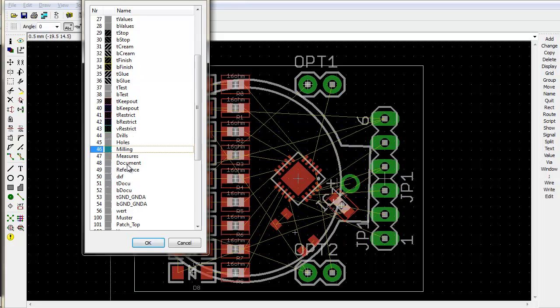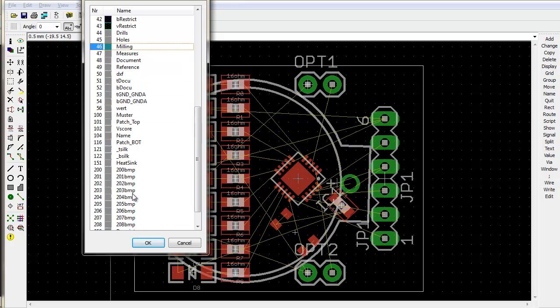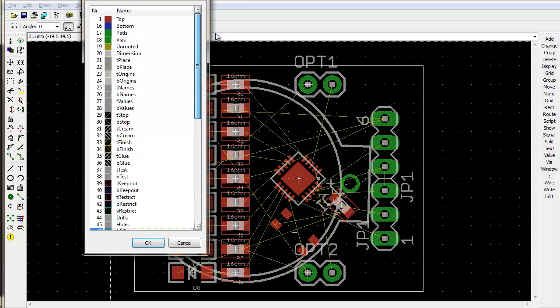Drills are where the drill holes go. Holes are just holes. Milling is where my milling machine will cut around the edge of the board. And then there's a whole bunch of other ones that aren't really used. T-silk is an important one. T-silk is where we put all the labels that we want to fit onto the board itself. So the printing of the white usually on the boards comes from T-silk. So we just care about those ones at the moment.